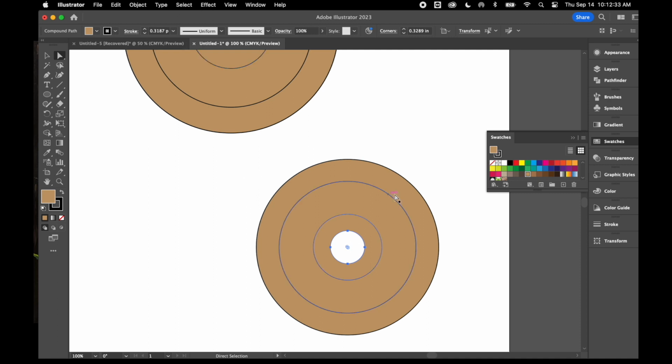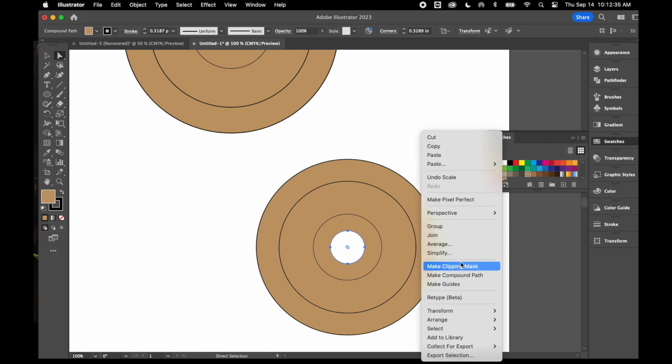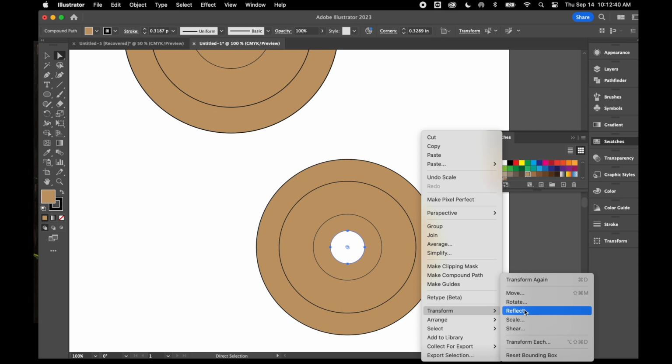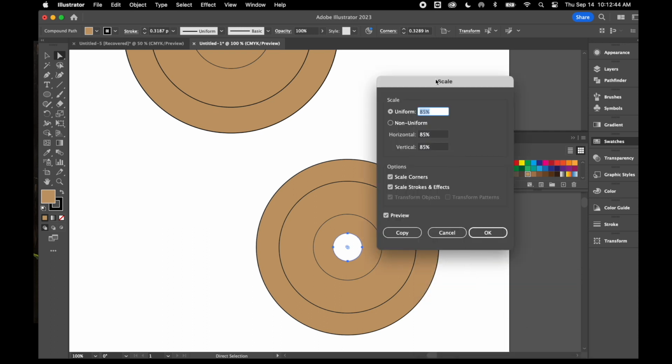Now I'm going to scale the size of this circle to a larger scale. If you right click, we can open up the scale window, and I'm going to scale this up, let's say 150%. I think that'll be good. So I'm going to click OK.